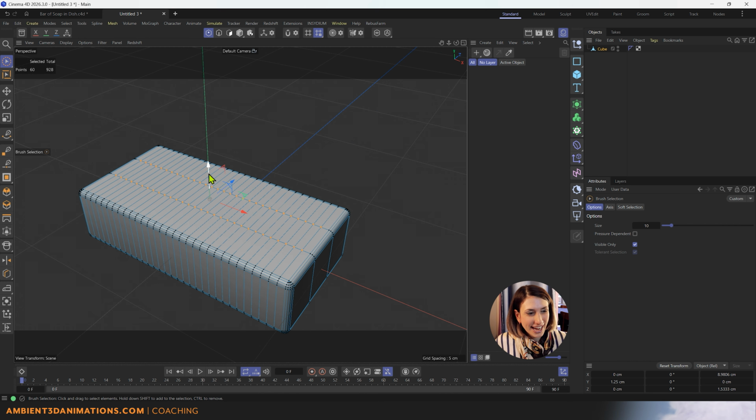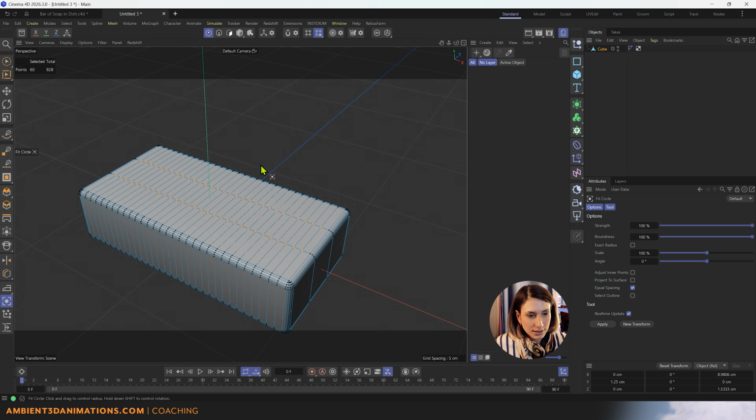And there's this really cool tool down here you'll see called Fit Circle. We're going to be using that today in order to make this into a circular shape, and then we can stretch it out into a beautiful oval. So I'll click this here, and I'll just click and drag, and you'll see we have this showing up.